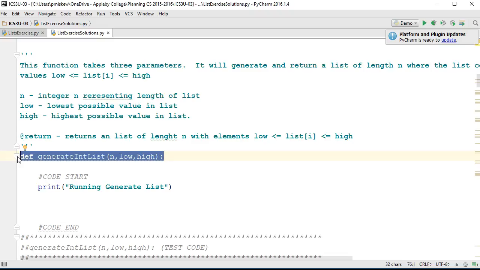This is really useful when you're trying to write some code and you want a bunch of lists to be generated.